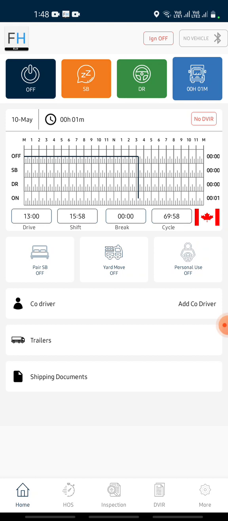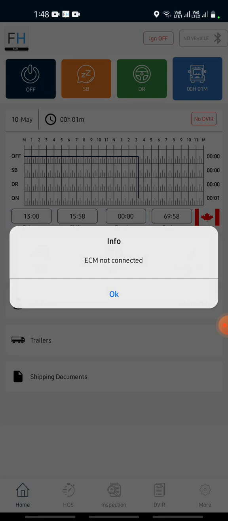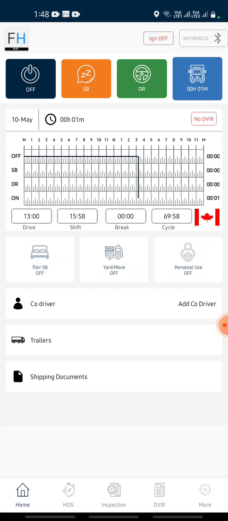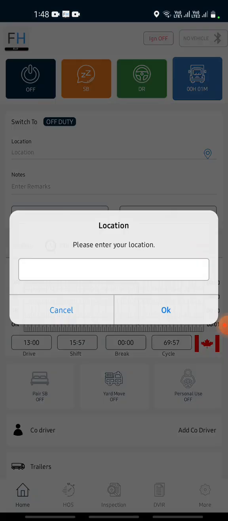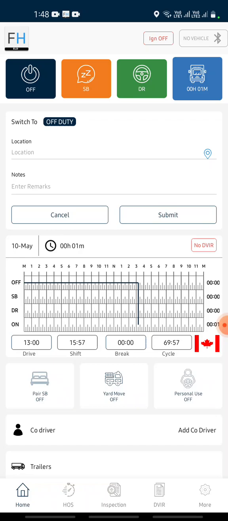The yard move option only works when the duty status is on duty, as the yard move is considered on duty. The personal use will only get activated when our duty status is off duty, because the personal conveyance is considered as off duty.